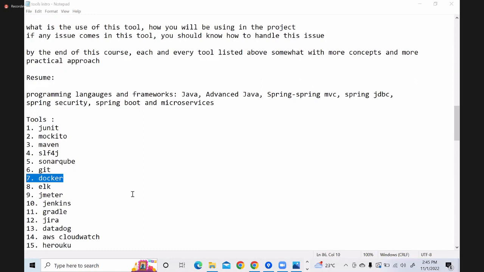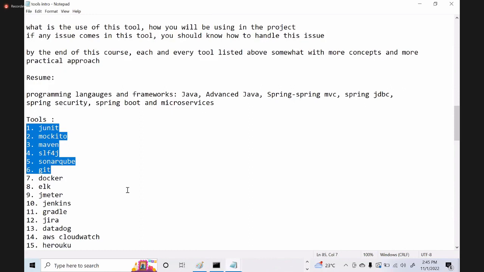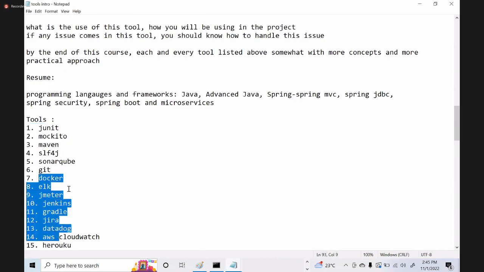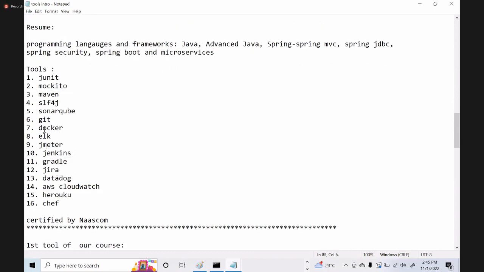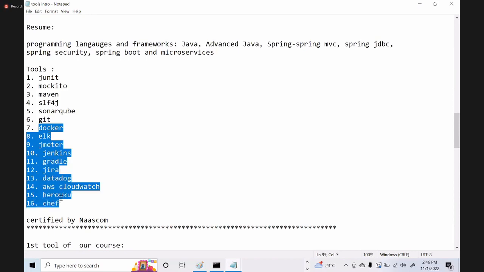I'll upload all these notes to everyone. With this, we completed 6 tools till now. The remaining tools we have to complete. I think Docker will take 2 days. Next ELK 2 days, JMeter 2 days, Jenkins some 2 days, like that. Some 15 to 20 days we can complete all this. We'll see.